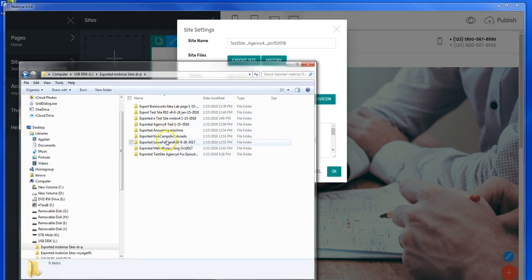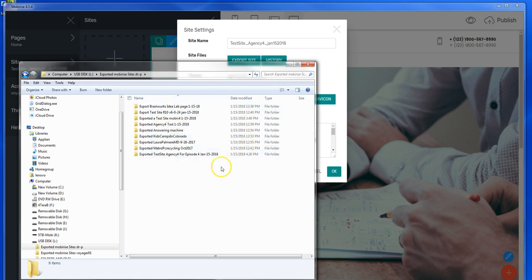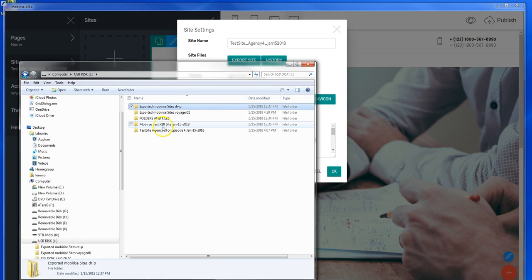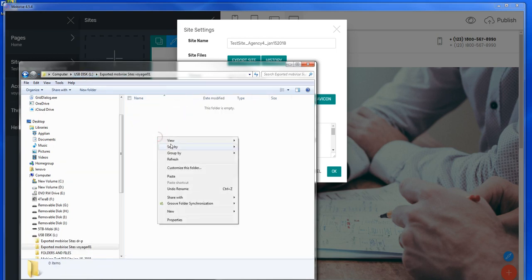I should have gone here, and this is wrong because this is the test site. Where is it? Test site? No. Let's see. This is the one. This is where it was exported. So I'm going to cut this, if it will let me, and then come up here and say test site AGC. No, that's not it. I want this one here, and I'm going to paste it in here.